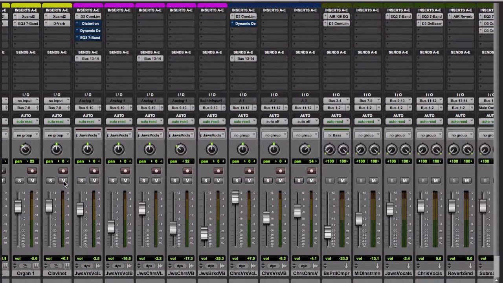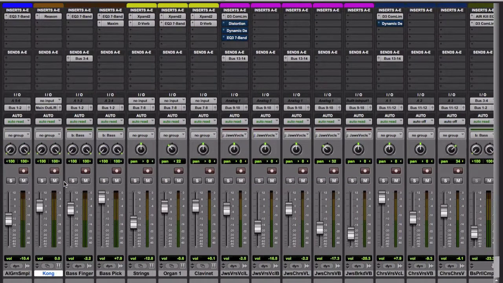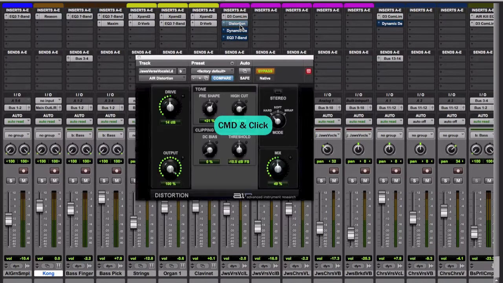I have also made use of some automation in this project. That's what these bypassed inserts are for. When an insert on a channel is dark blue, that means it's been bypassed. I can turn that on and off by holding Command and clicking, or I can open it up and turn it on and off there in the plugin itself.